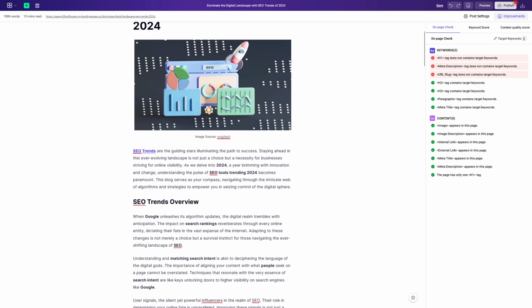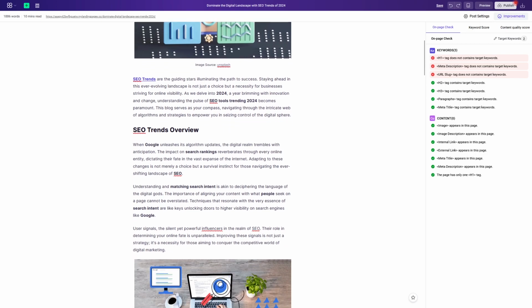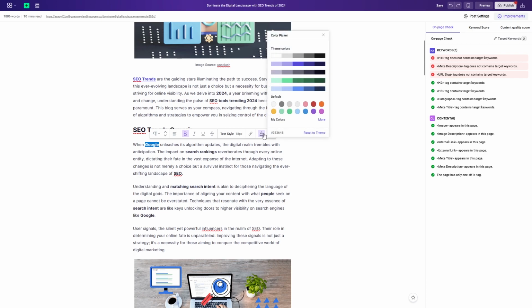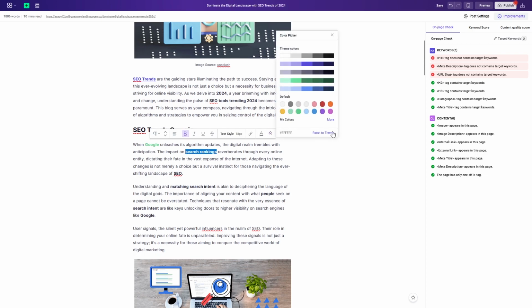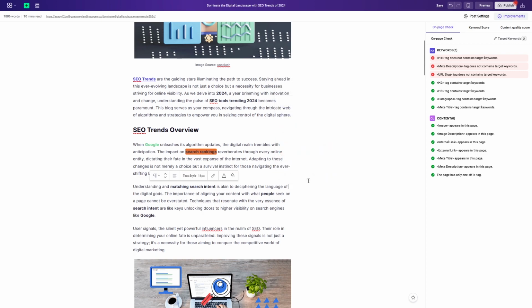Not only that, in terms of customization, you can also change the colors right here. For example, you want to change the font color of Google right here. So I'm going to be replacing it into green, let's say. And we want to put search rankings in a highlighted manner. So we're going to be highlighting it with red or orange, just like that. So it's that simple to change the colors of your article when it comes to its words, sentences, and everything.